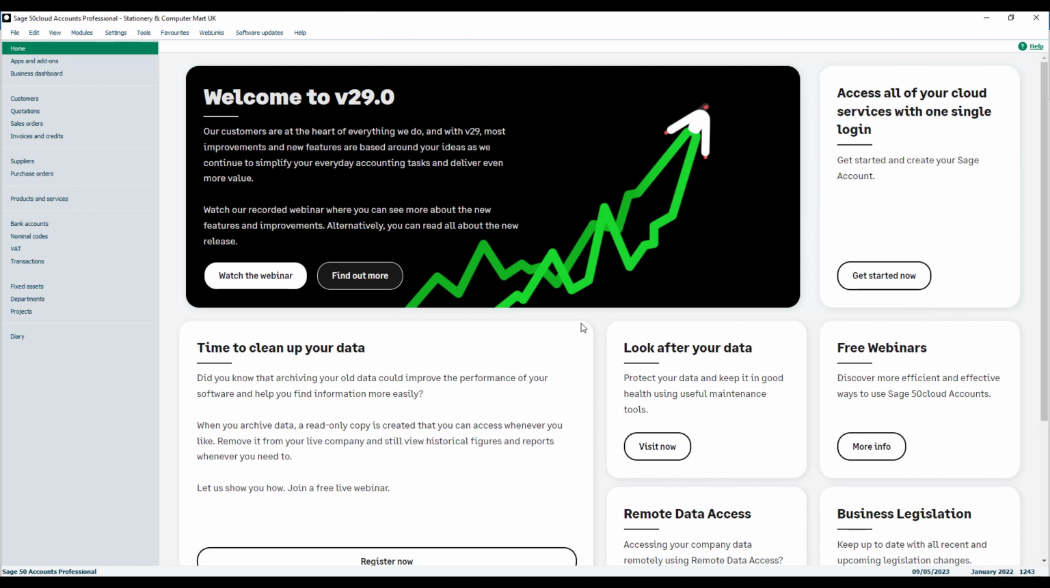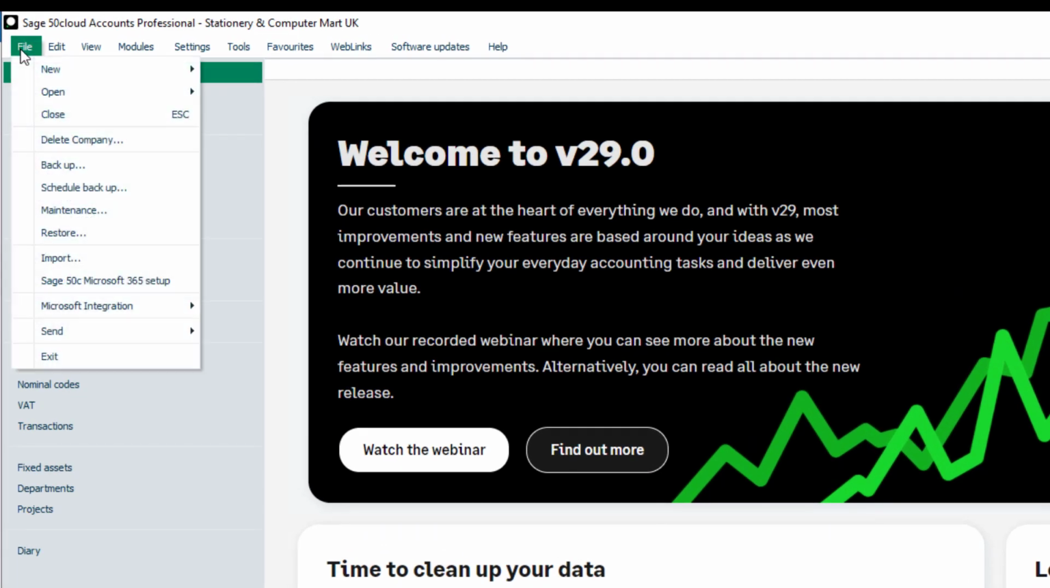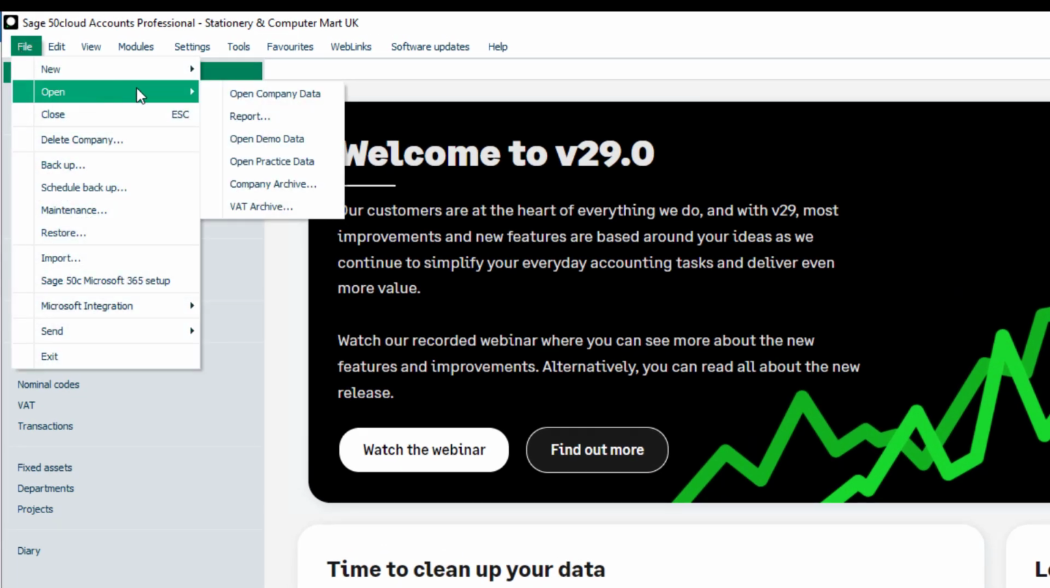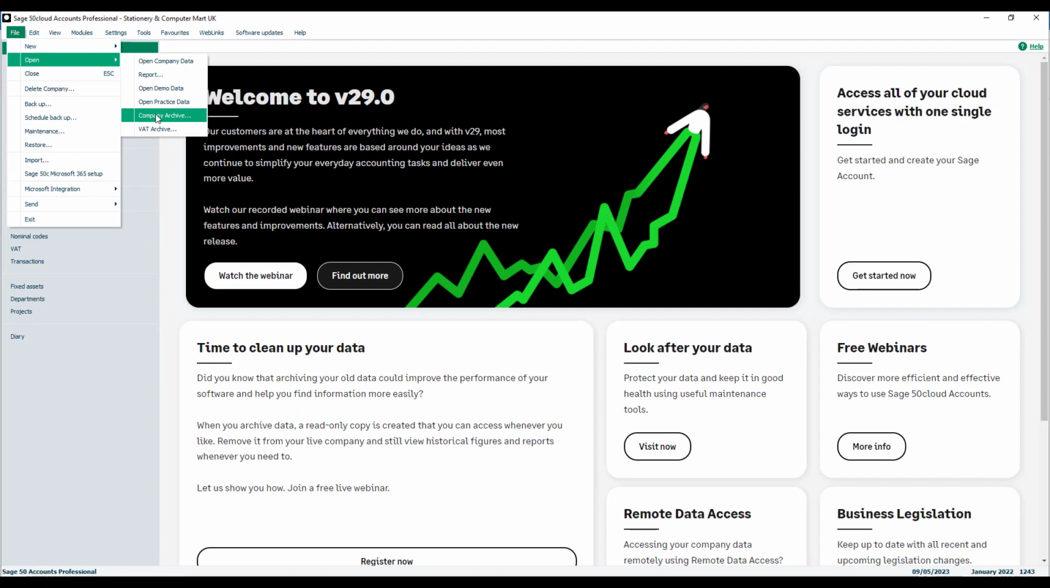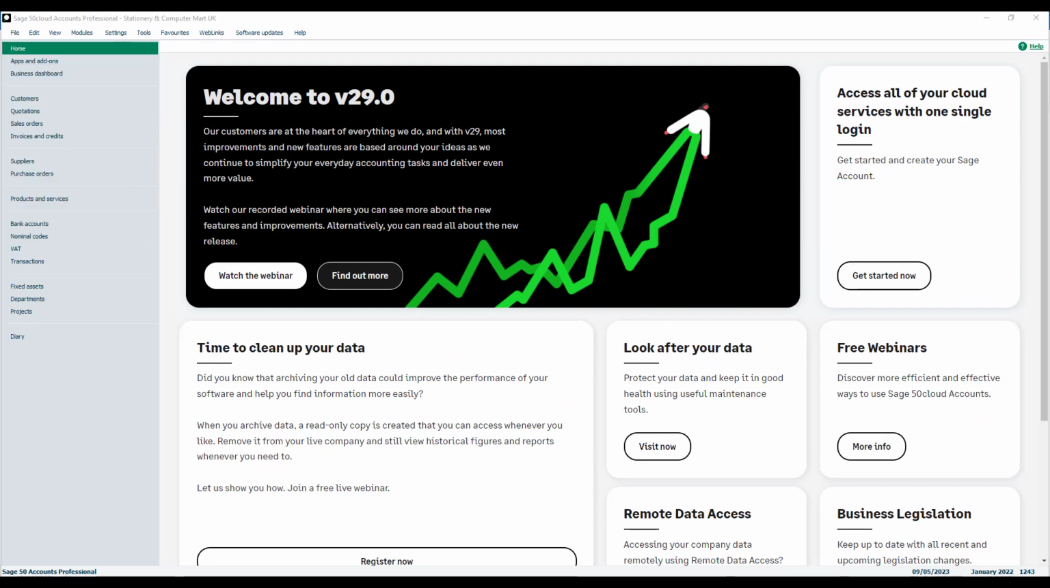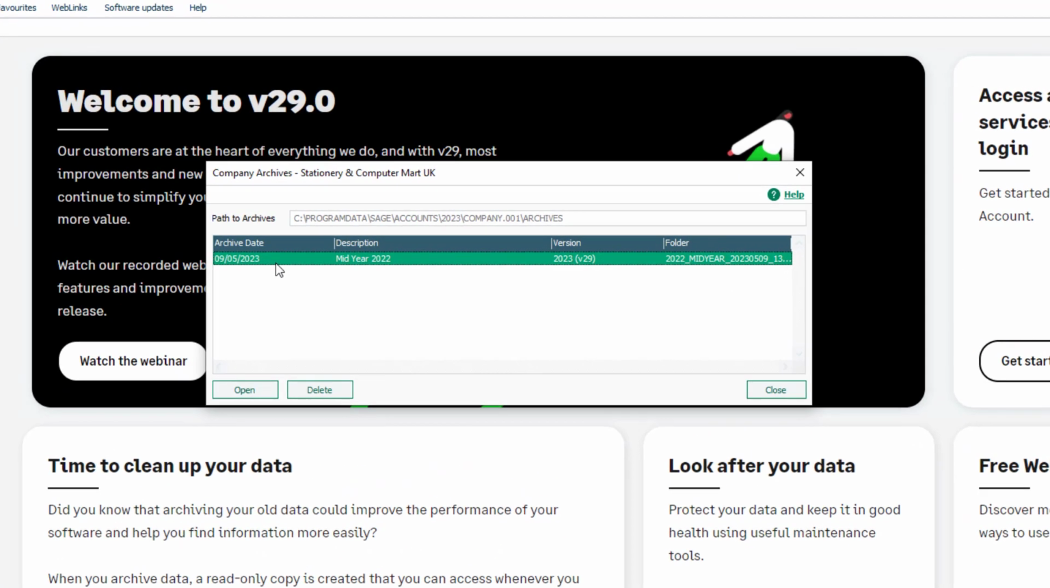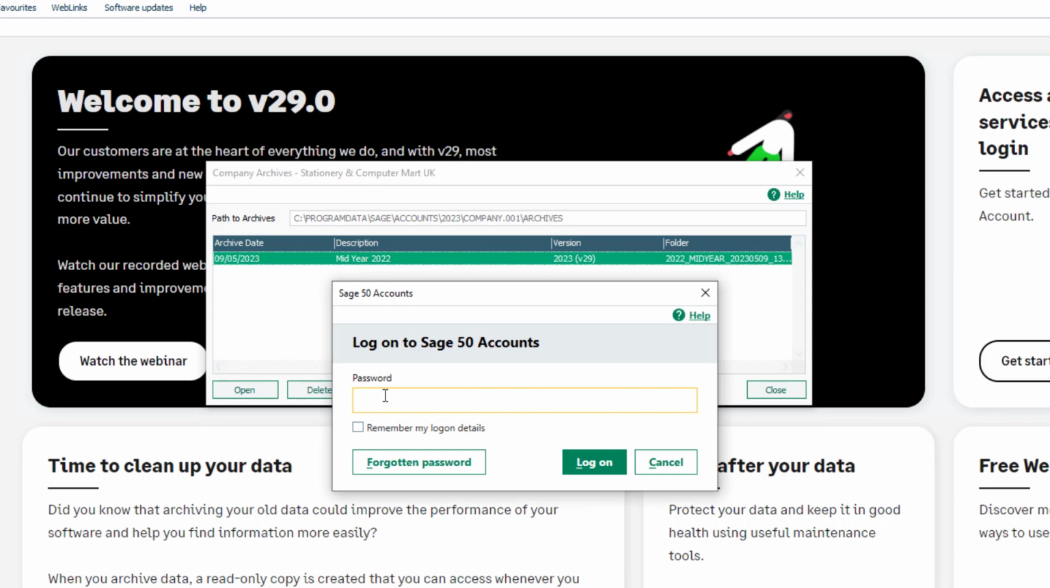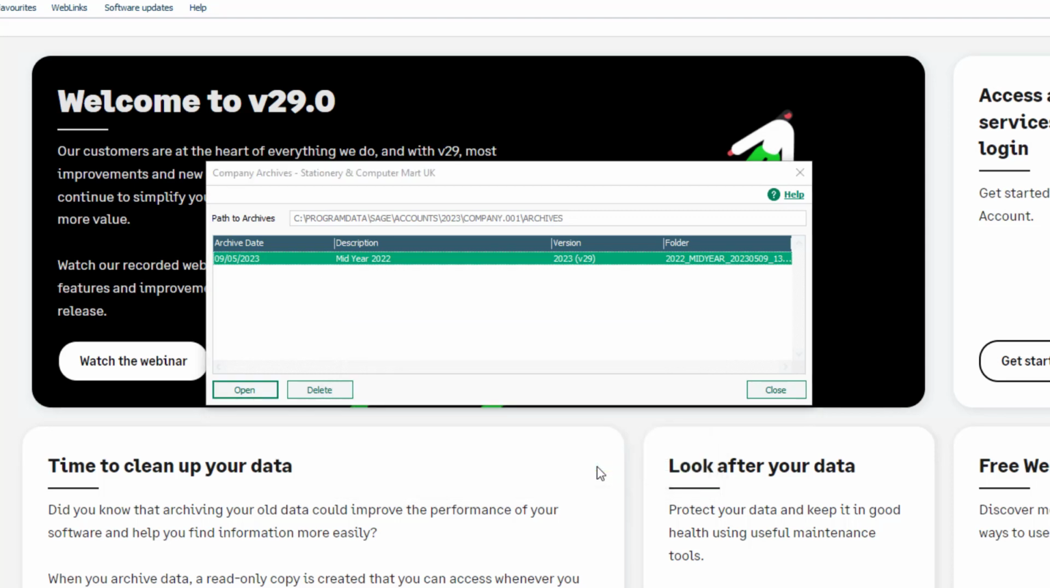To access an archive, open your File menu, click Open, and then choose Company Archive. All of the company archives you've created throughout the year or as part of your year ends are listed. So if we just select the one that we've just created, click Open, and then you're prompted to log in.